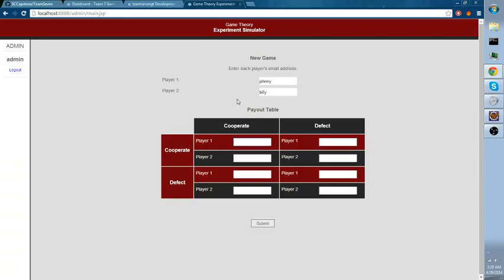Here in the payout table, the admin must create the game data. These cells will consist of dollar values that correspond to the amount of money each player will earn based on the decision they make. Here, if player 1 and player 2 both choose to cooperate, they will both earn $5. Here, if player 1 chooses to cooperate and player 2 chooses to defect, player 1 will only earn $2, while player 2 will earn $8.